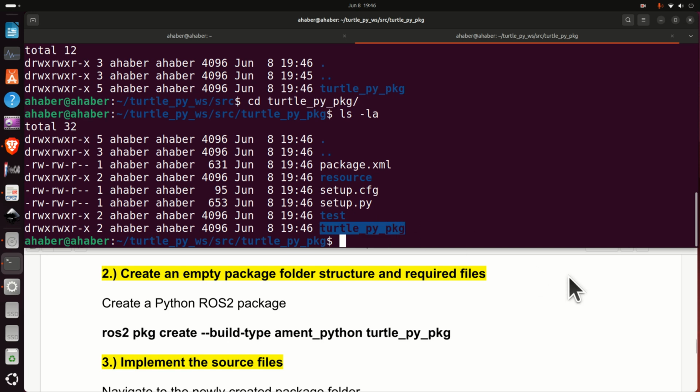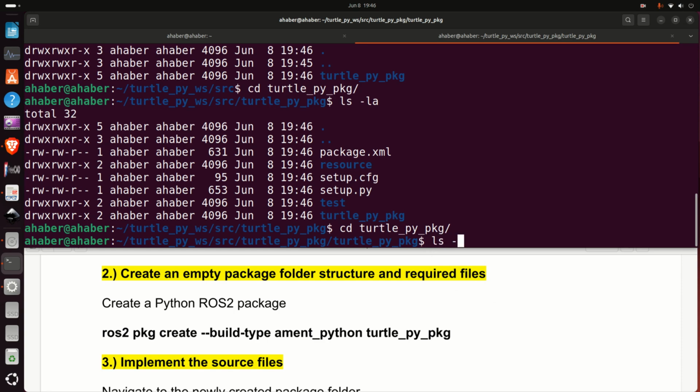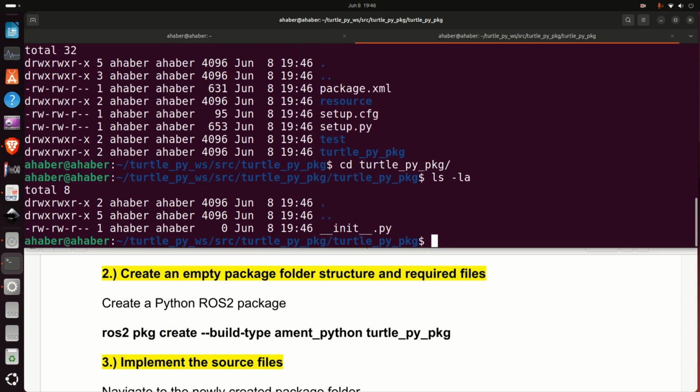However, you will see this folder, turtlepy package, and inside of that folder we are going to place our source file. So let's navigate to this folder. As you can see, it only has a single __init__.py file, and inside of this folder, let's create our source code.